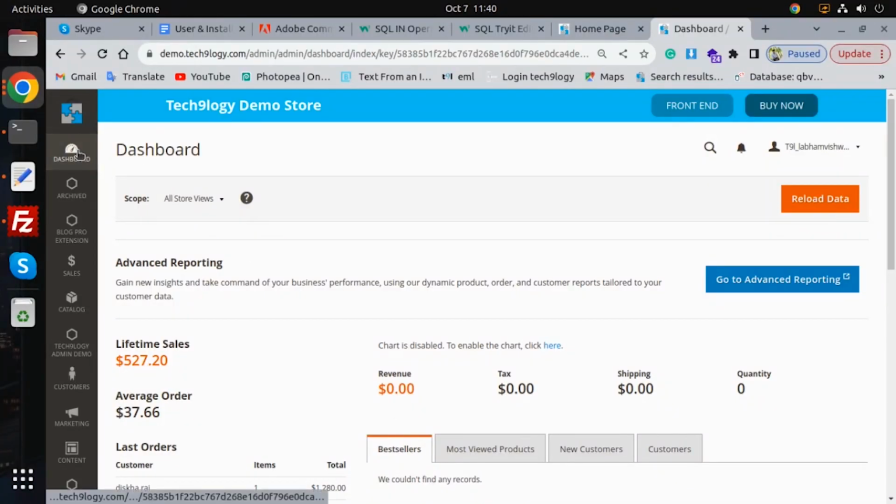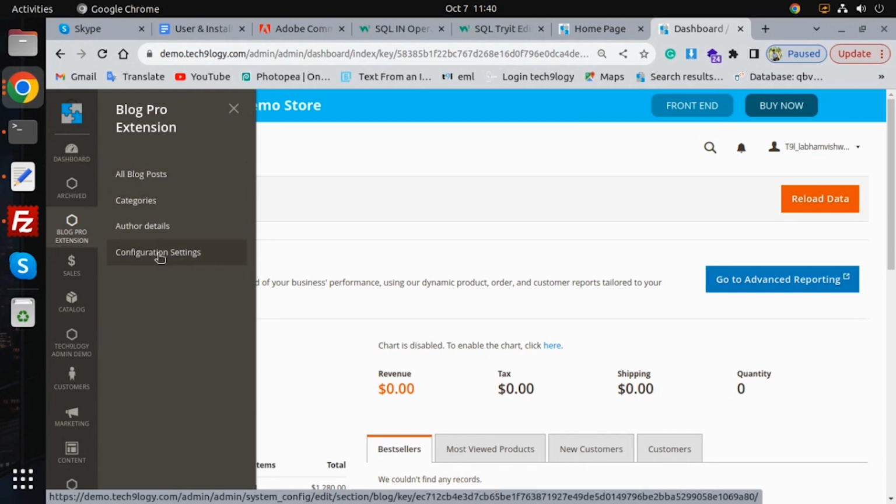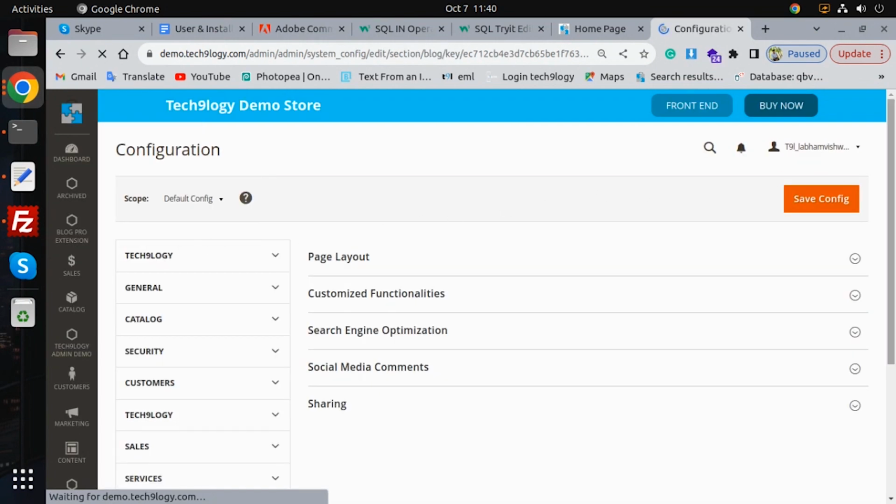After a successful installation, you will notice the installed extension name on your Magento dashboard. Post-clicking on the installed add-on named blogspro extension, you need to click on Configuration Settings to get redirected to the configuration. Here's what you'll notice on the configuration page.